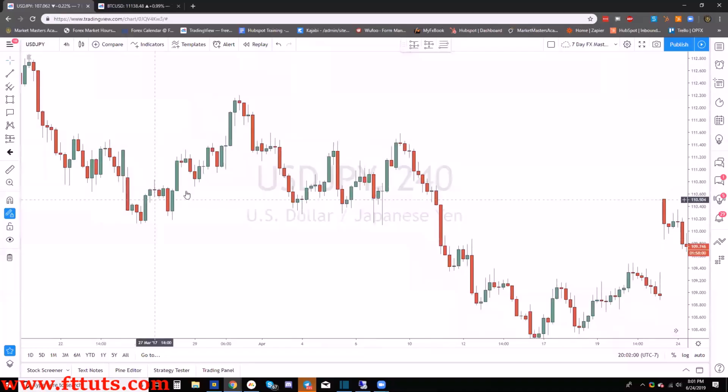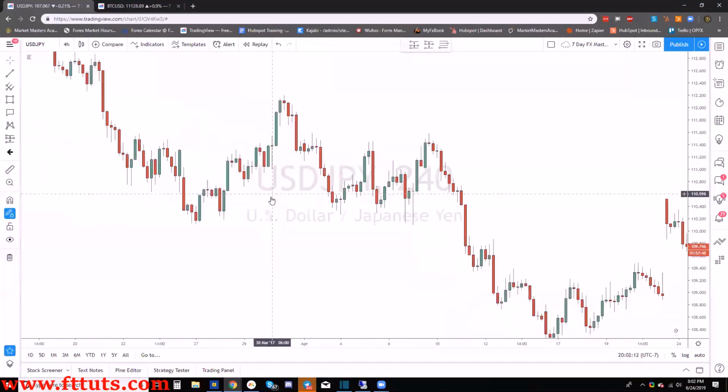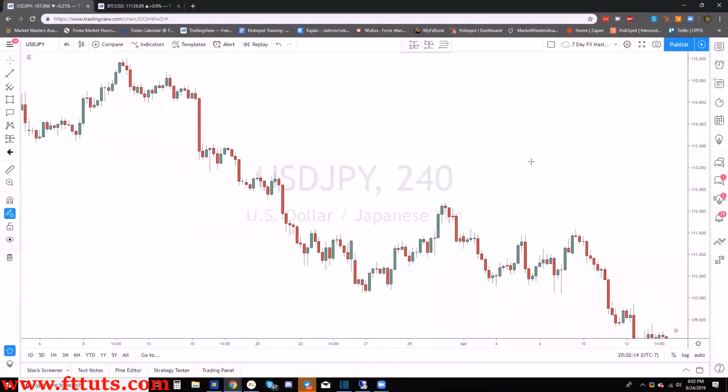Someone asked, do I use a monthly? Sometimes I use the monthly, but not really. The farthest that I'll go out to is the weekly, but that's if I can't see what I need to on the daily. And we'll get into that in a bit.